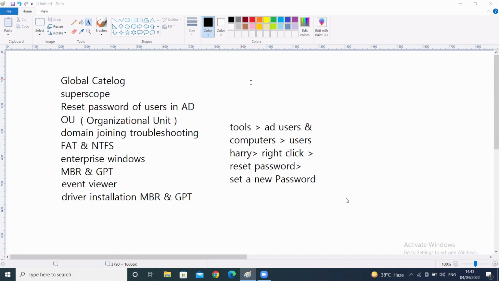And in NTFS, write it down: NTFS stands for New Technology File System.